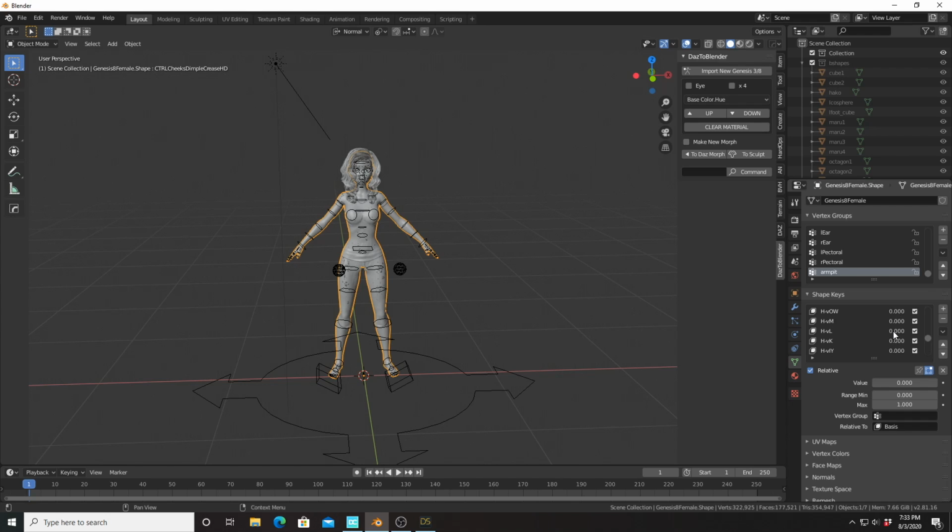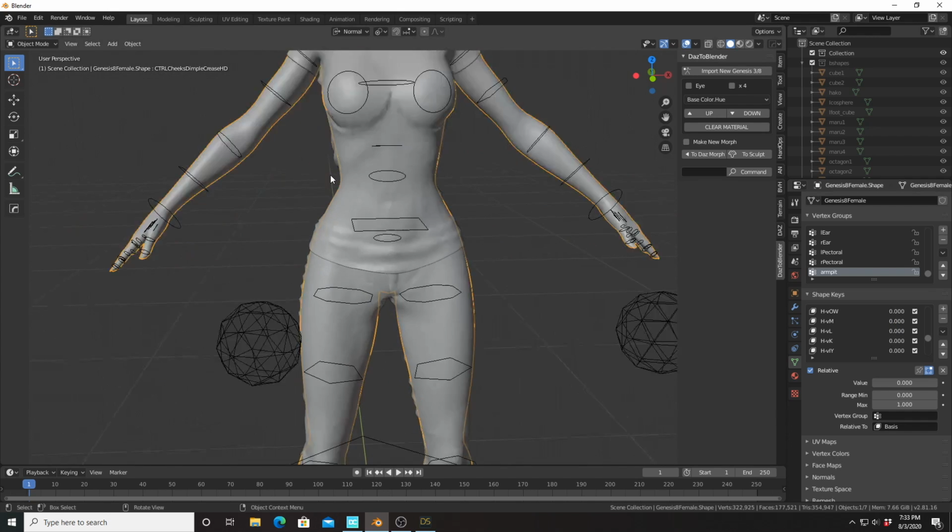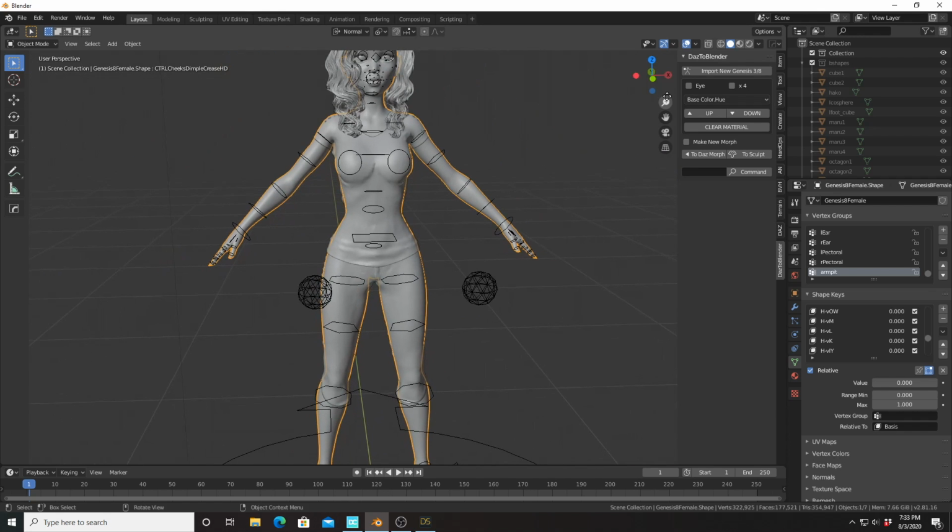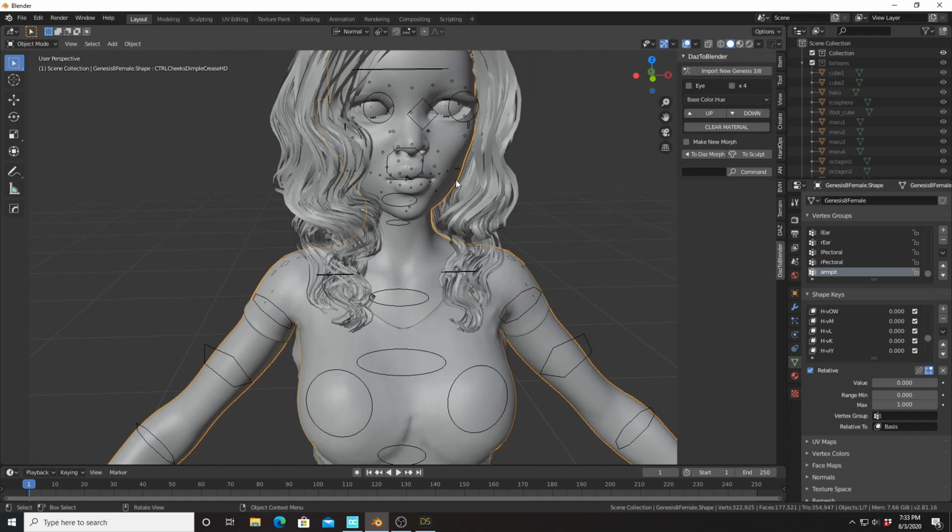Trying to see if I can find one. So these seem to be the visemes or phonemes. Let me actually zoom in. You can do it this way. Some of these are driven by drivers, so you wouldn't be able to manipulate them the same way because they're driven by something else, probably the armature.